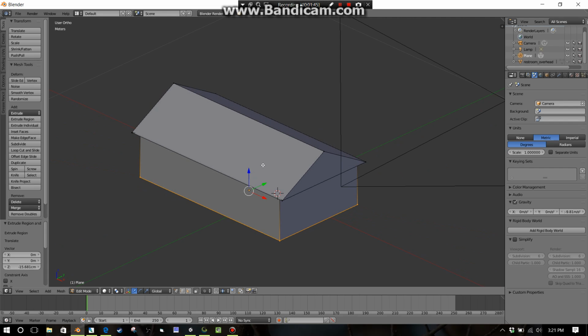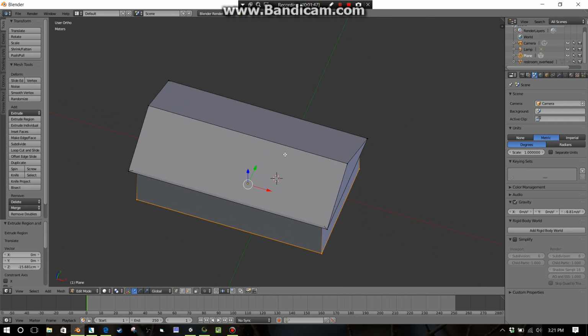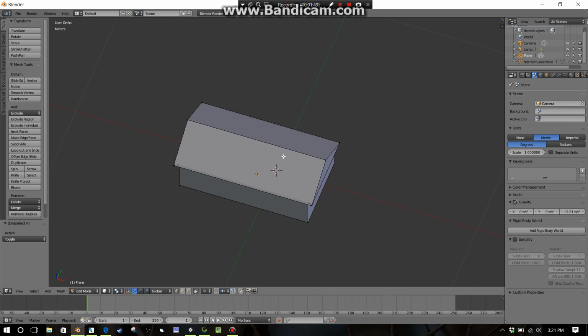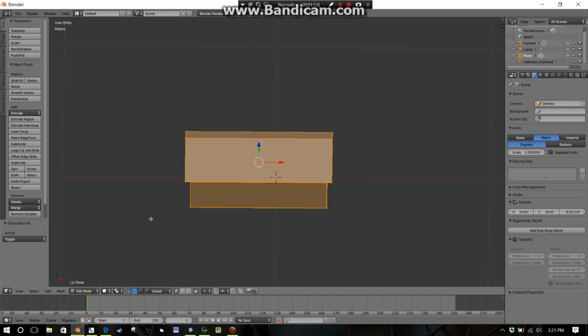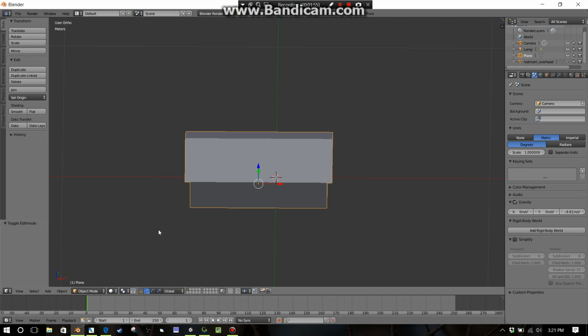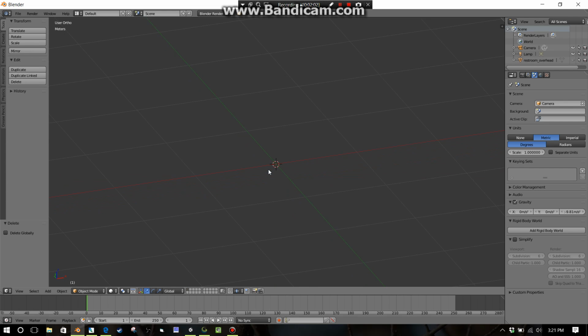Now I just want to show you real quick how you can create the roof that you've got in your image. I'm going to hit A to select this whole thing, and X and delete it here. I'm in edit mode, so I actually want to go into object mode. You go back into object mode with Tab, select it, hit X, and delete it.